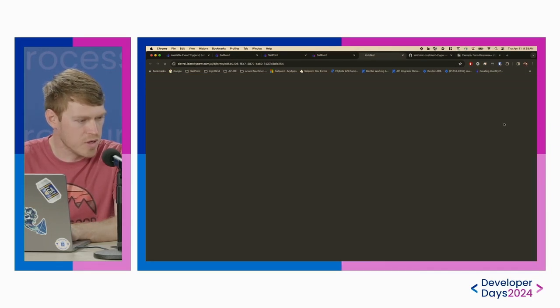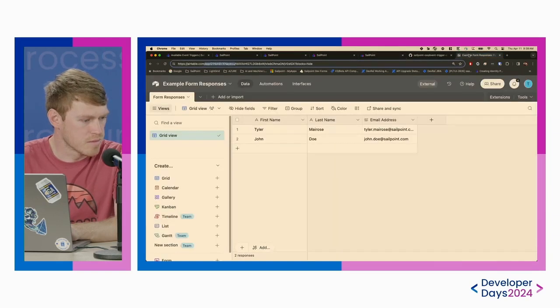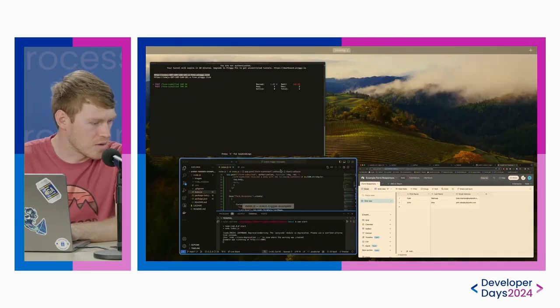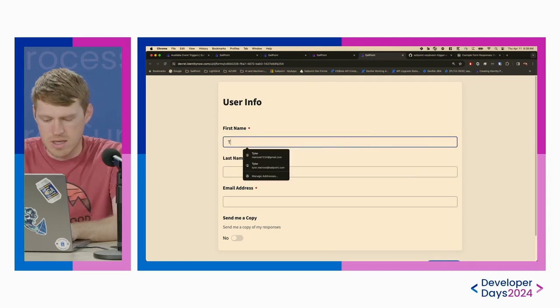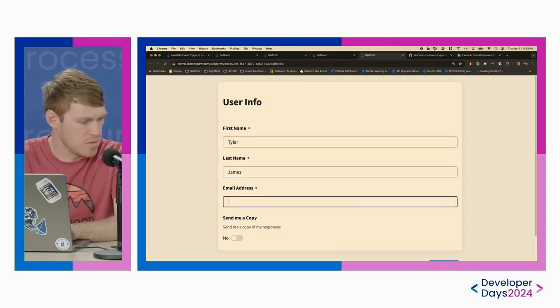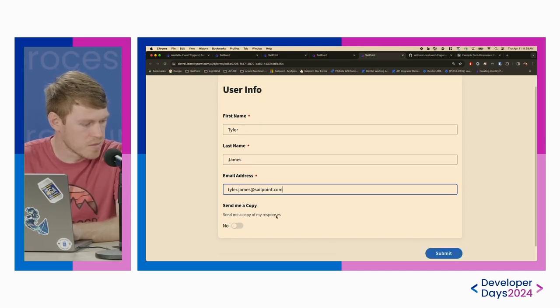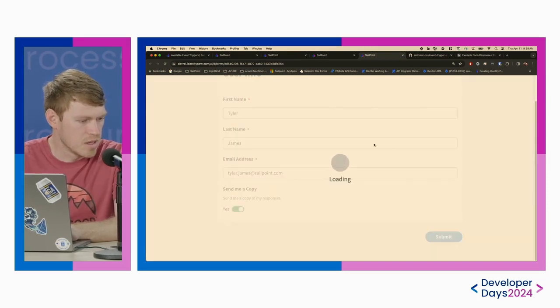Go back to the form. I already have Tyler Myers in there, so I'm just going to do my middle name instead. So Tyler James, Tyler.James at sailpoint.com. This won't do anything. I'm just going to send this as yes this time, but let's send that off.